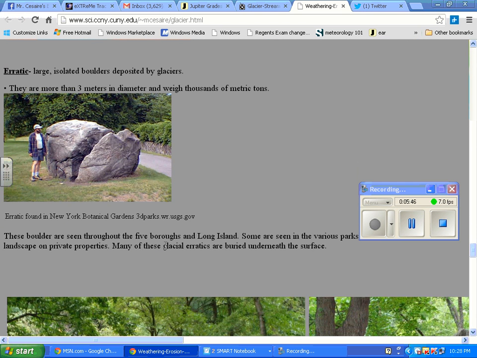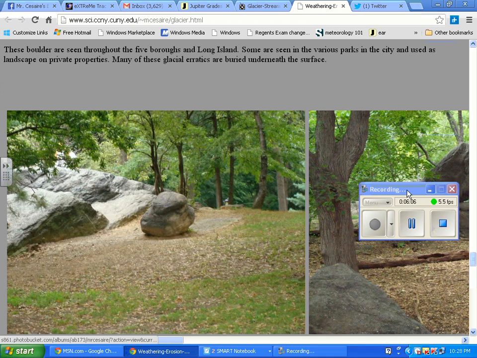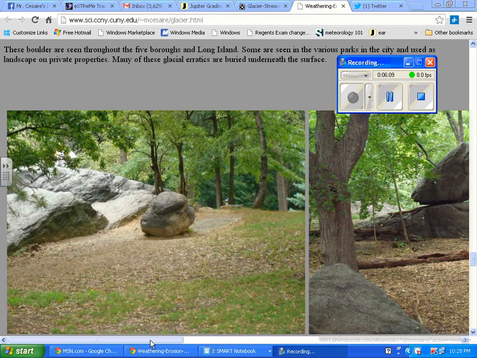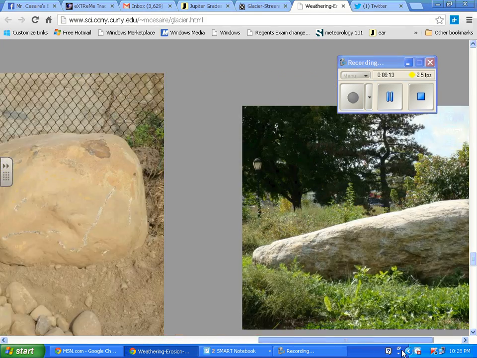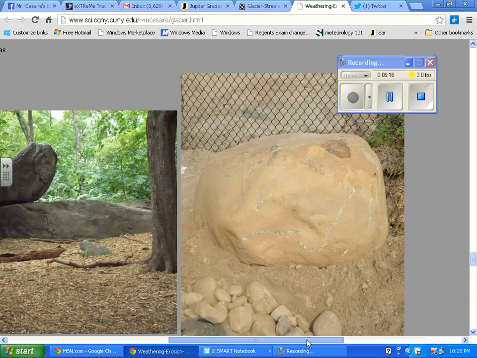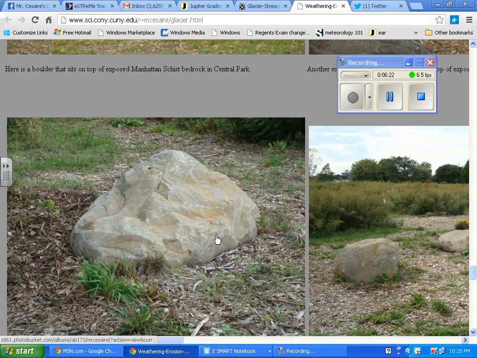Okay, now in terms of the large rocks that you may see, depending on where you are within the Northeast region or New York State, or within the five boroughs or Long Island, you see these large rocks. These are called erratics. These are large isolated boulders deposited by glaciers, right? And you see a lot of this. You tend to see this in areas, say, for example, in Central Park. Okay, you have these large boulders that have just been deposited by glaciers, right? So again, these are called glacial erratics or erratics.